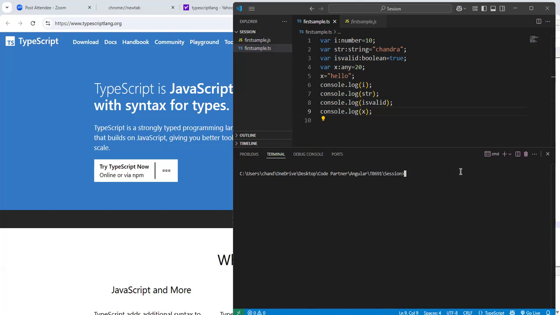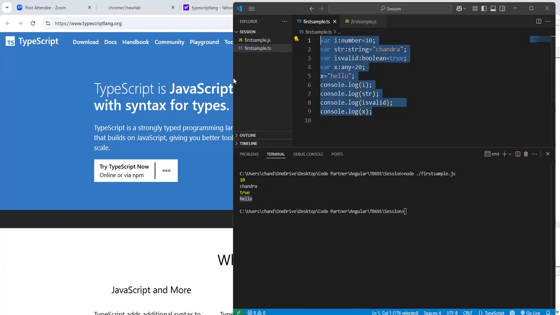Then how to run this JS file? Through node, first sample dot JS. Then the output will be 10, Chandra, true or hello. Through this file you can get the output. Understand?